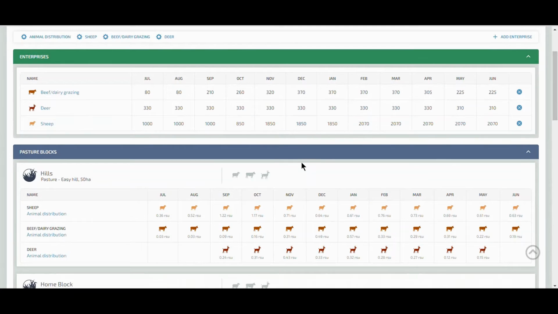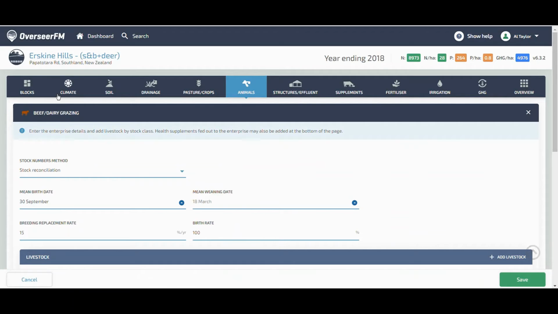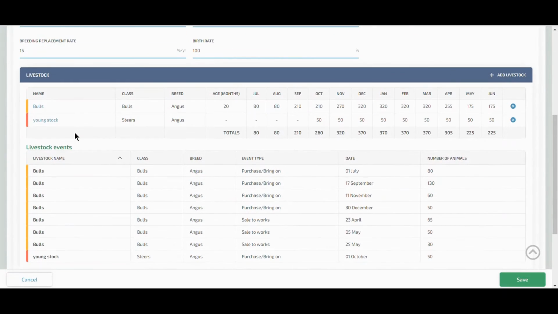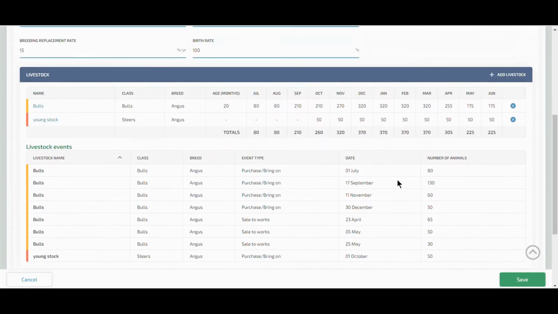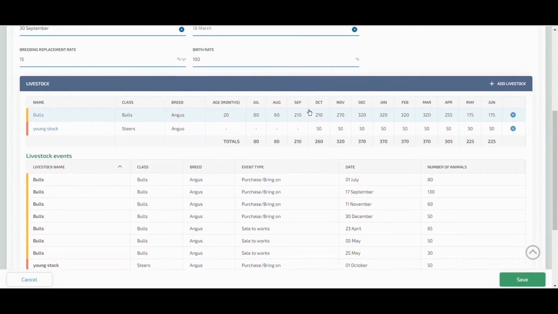Under animals, animals are entered as enterprises. In this case, we have 3 enterprises: beef, dairy grazing, deer and sheep. And then within each of those enterprises, we will enter the livestock types that we have, and also the events that happen throughout the year. This should be kept at a simple level. The model requires 1 number per month for the number of animals of a particular type which are in the farming system. It should not be used for a detailed farm stock reconciliation.